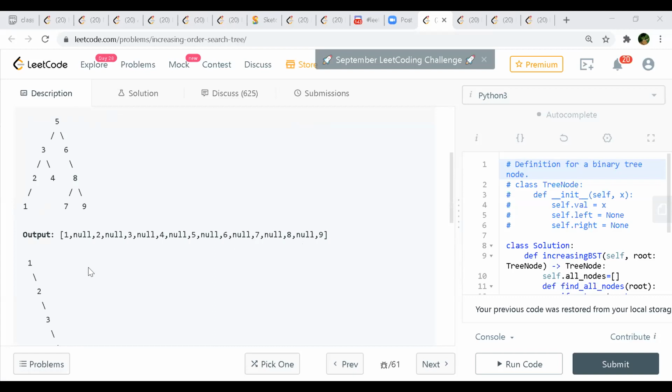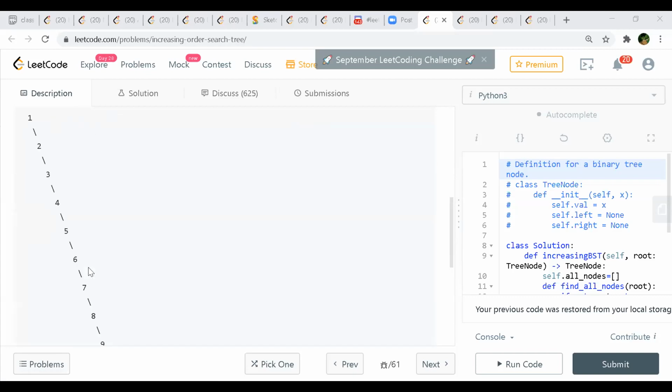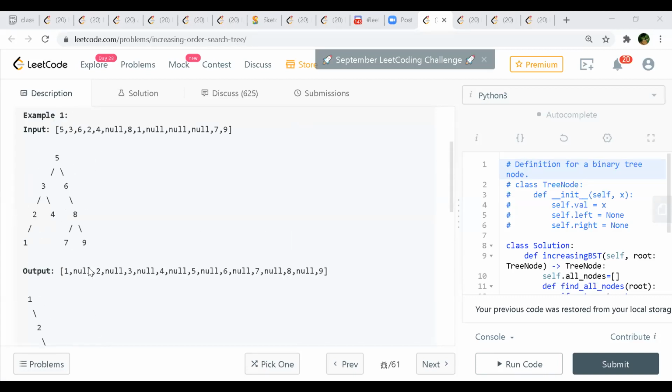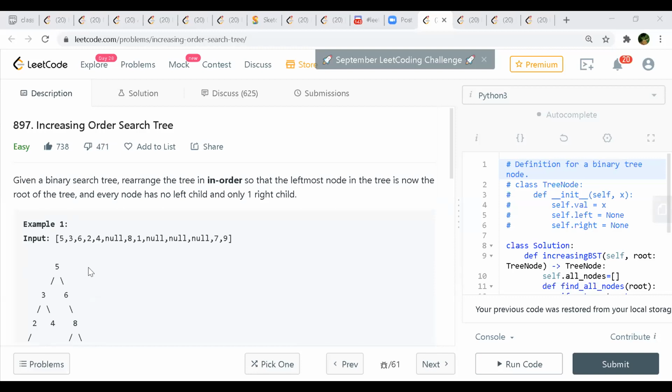3, then 5. So they are saying you take a binary tree, a well formed binary tree, and then just convert it into a linked list, right? Almost like that, somewhat, because they are chopping off the left side. Only one way, kind of that.